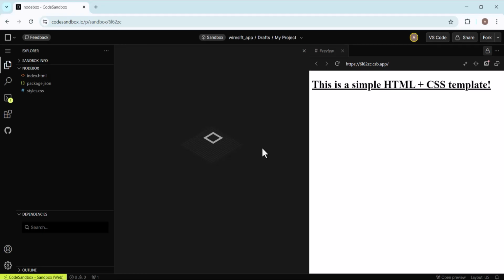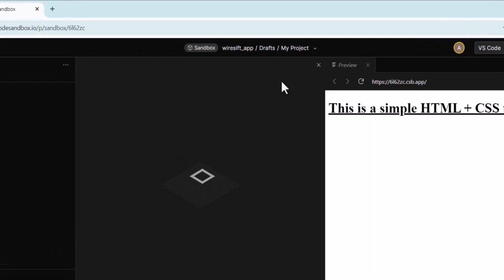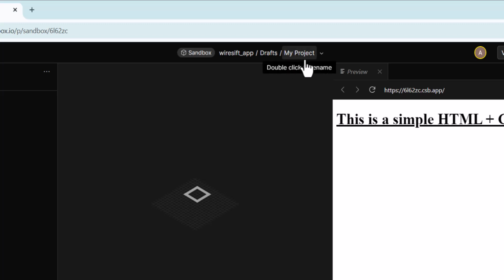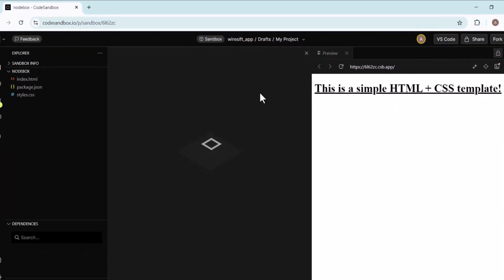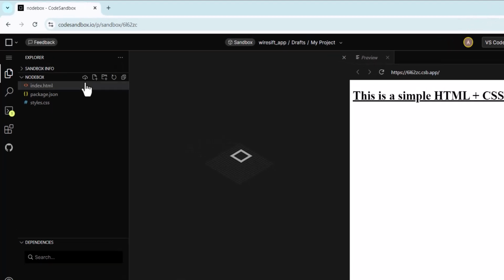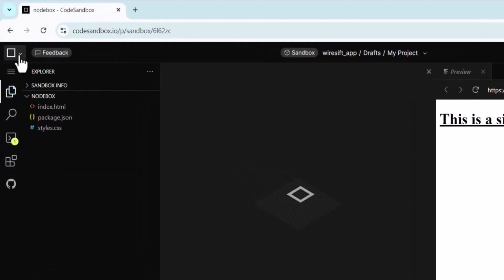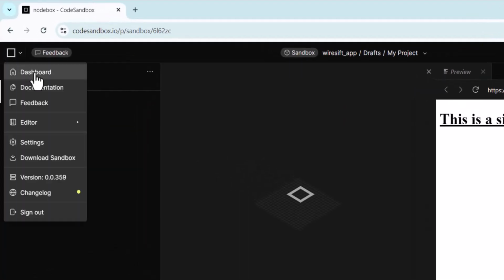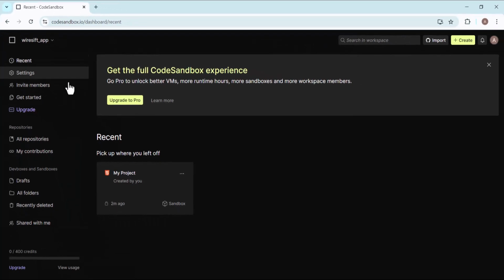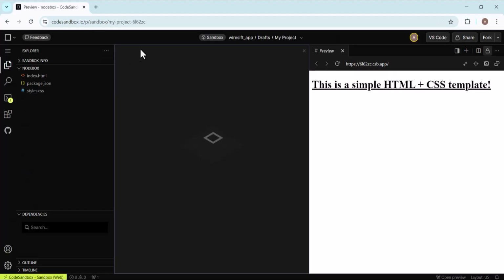Now we're inside the sandbox that we just created, and we can see up at the top here it says My Project, which is the name that we gave the sandbox. If you want to get back to the home page, just go up to the top left, click on the square icon, and then click Dashboard. This brings us back to the dashboard where we were before. Only now we can see that under Recent, we have My Project, which was just created. To get back to My Project, just click, and now we're back.